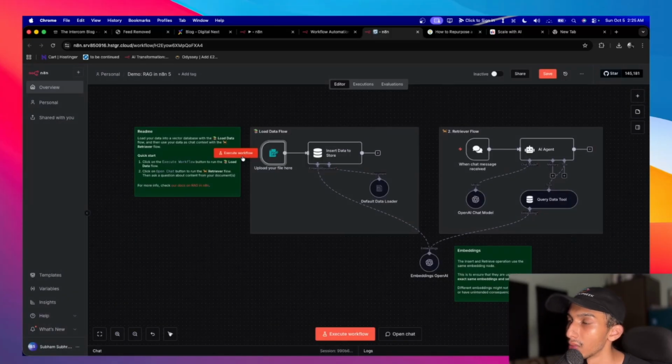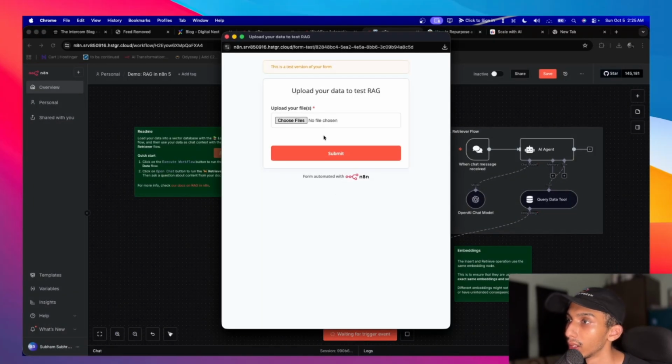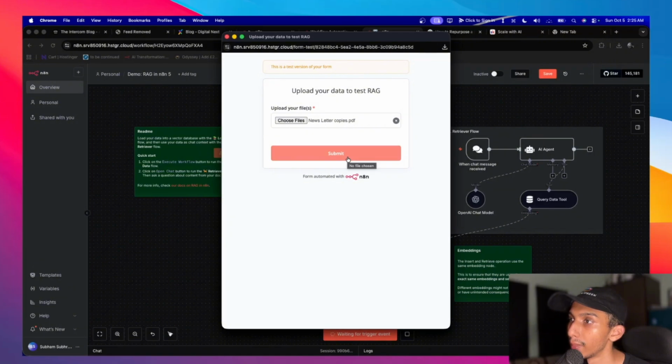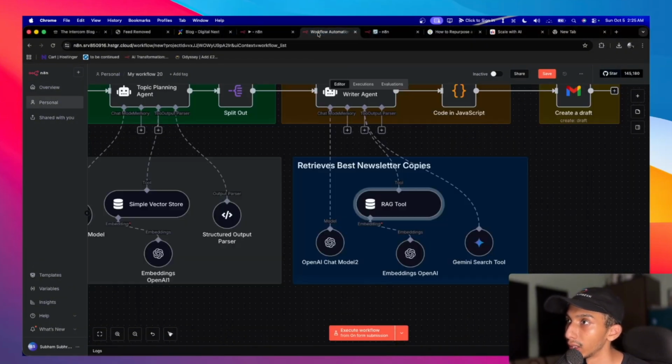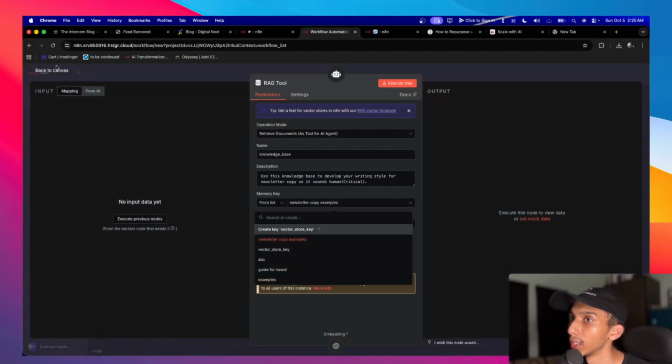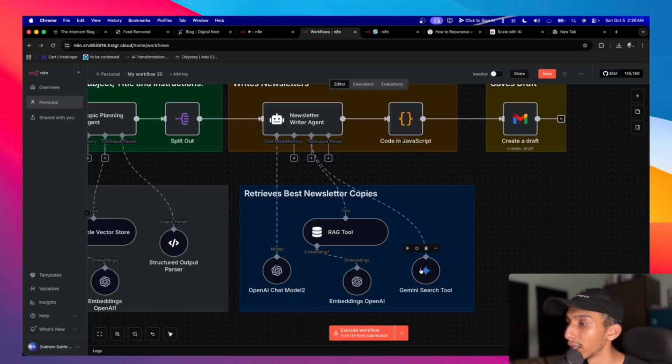Then what you have to do is click on execute workflow, and you just have to submit your PDF which contains all the newsletter examples or copies. So I'm just gonna click over here and hit submit, and that will put your PDF inside that particular key. And after that you can select that inside this memory. And the next thing is this Gemini search tool.